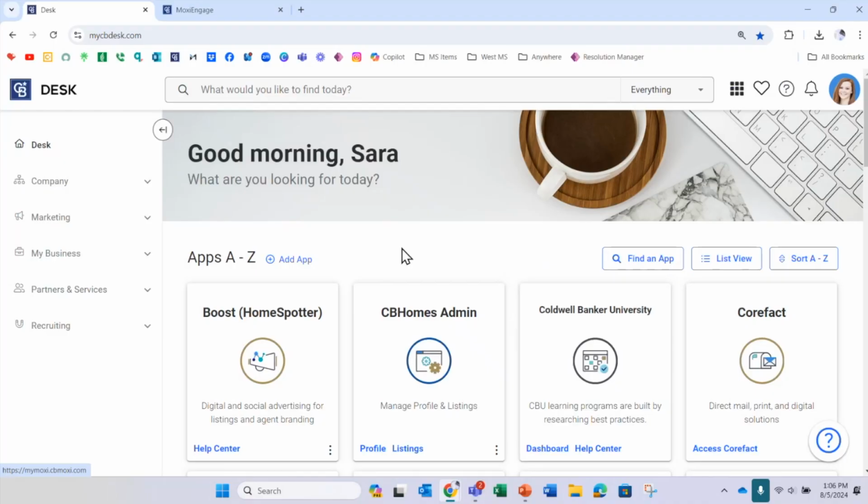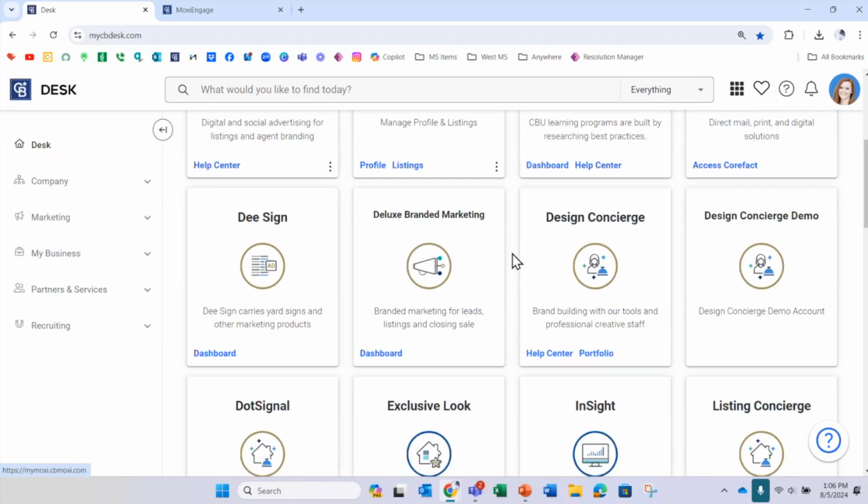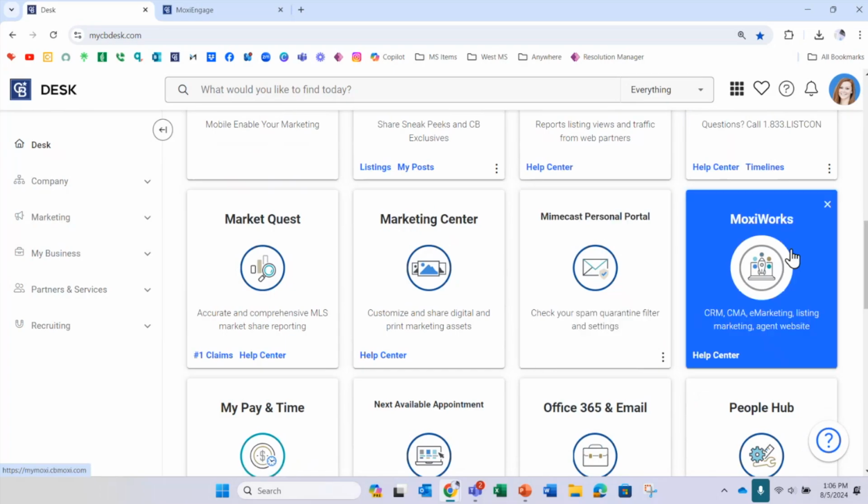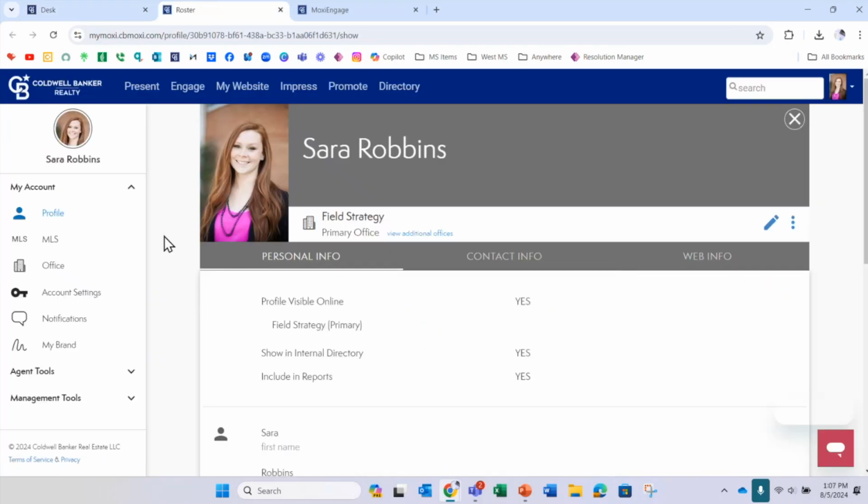We'll first want to start by navigating to mycbdesk.com. From here, you'll want to locate the MoxiWorks suite tile called MoxiWorks on your screen. Once inside of the MoxiWorks product, you'll want to locate Engage at the top of your screen.